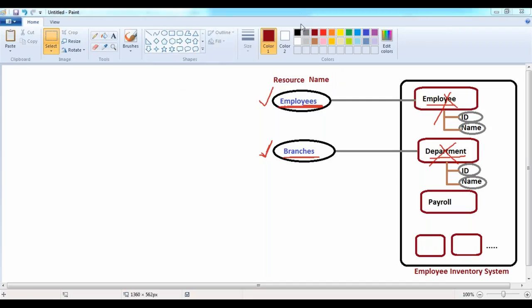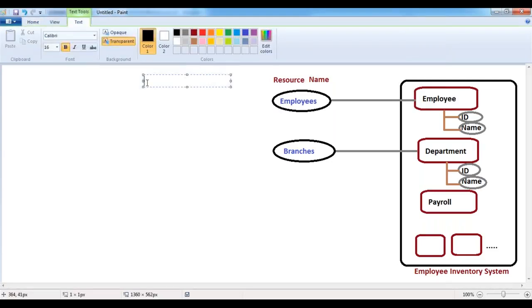We are going to be using this resource name. Then how can we access each and every resource? In order to access each and every resource, we have to use a URI. URI means Uniform Resource Identifier. Each and every resource can be identified by using a URI, that is, Uniform Resource Identifier.